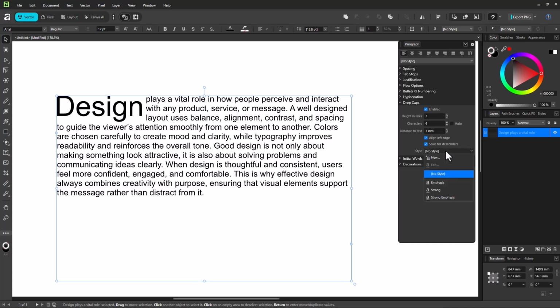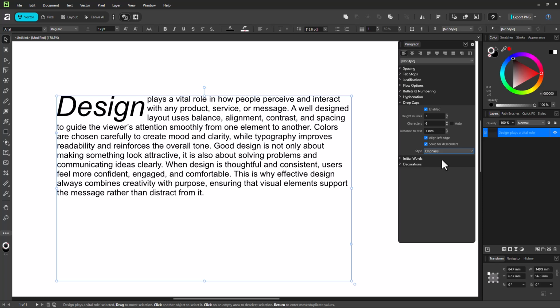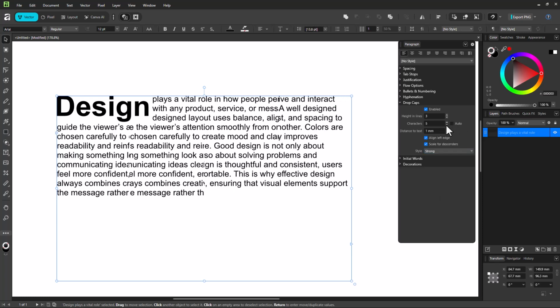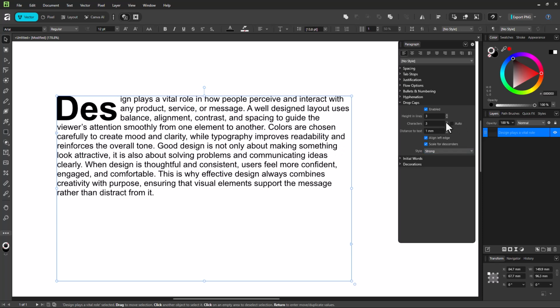So it actually arranges the G out right here, which is touching the bottom. So over here, you can see that you can also choose a style. So you can choose emphasis and then strong, or let's say strong emphasis right here, just like this. You can choose the style as you want as well. And this is simply how you can add in a drop cap easily in text inside of Affinity.